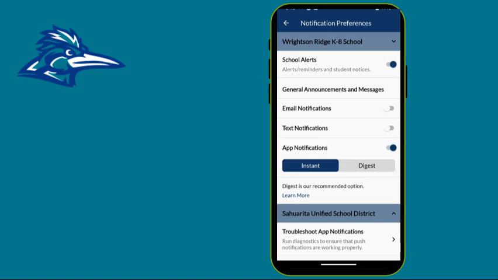I personally do not like email notifications or text notifications, so I only turn on my app notifications, and I have changed this to instant. This allows me to get the text message or a notification on my app the moment anyone posts something to the school. This allows me to get the information immediately in order to not lose track of what is happening.